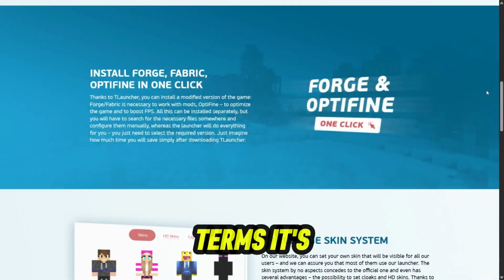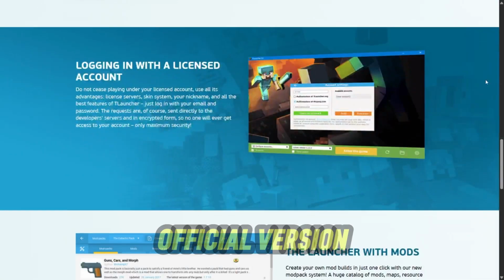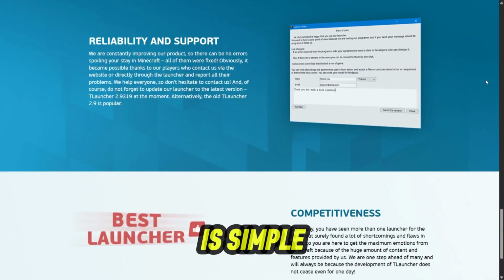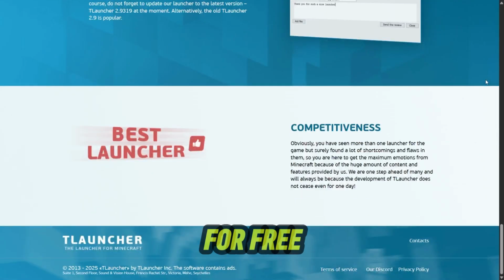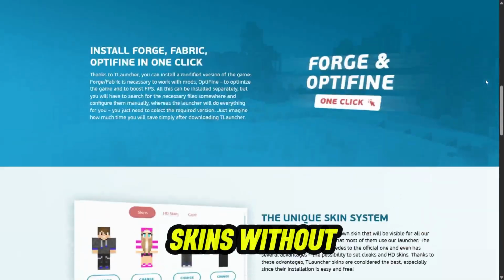In simple terms, it's a third-party Minecraft launcher. Instead of using Mojang or Microsoft's official version, you download and play the game directly through this tool. The promise is simple but bold. Play Minecraft for free, explore every version ever released, and access tons of mods and skins without the hassle.